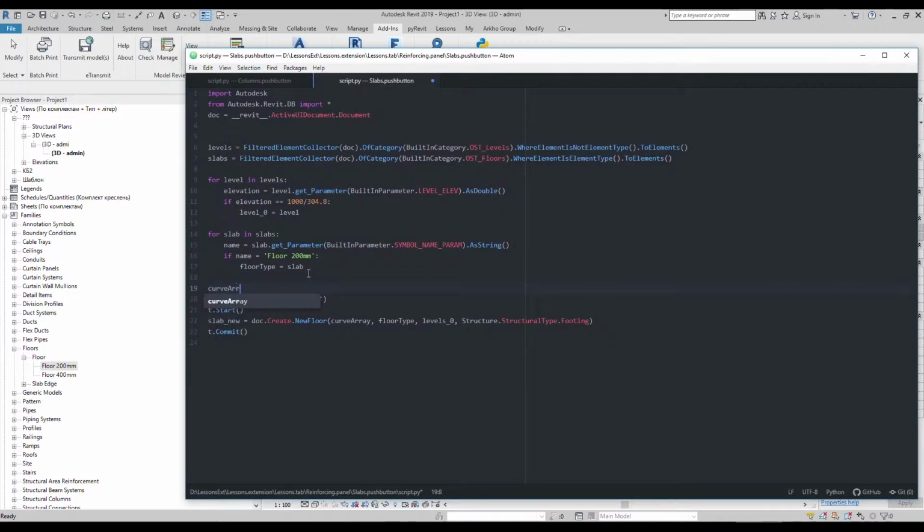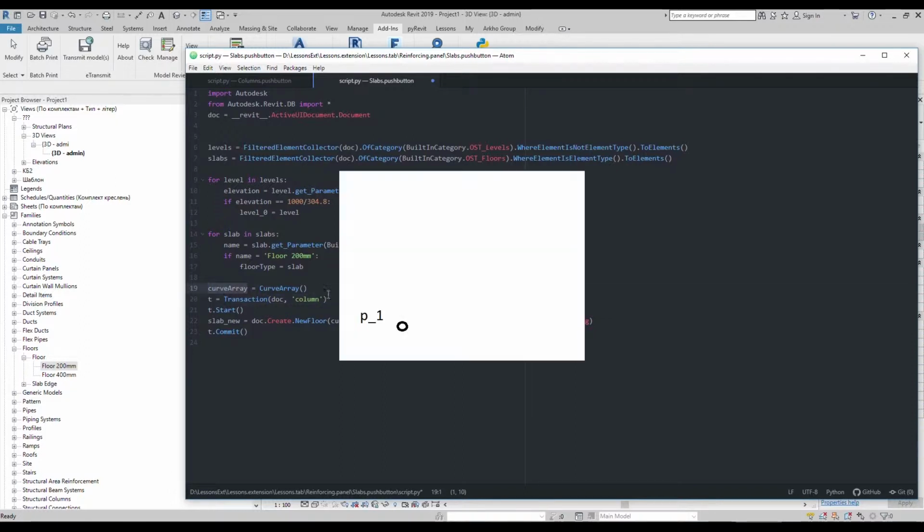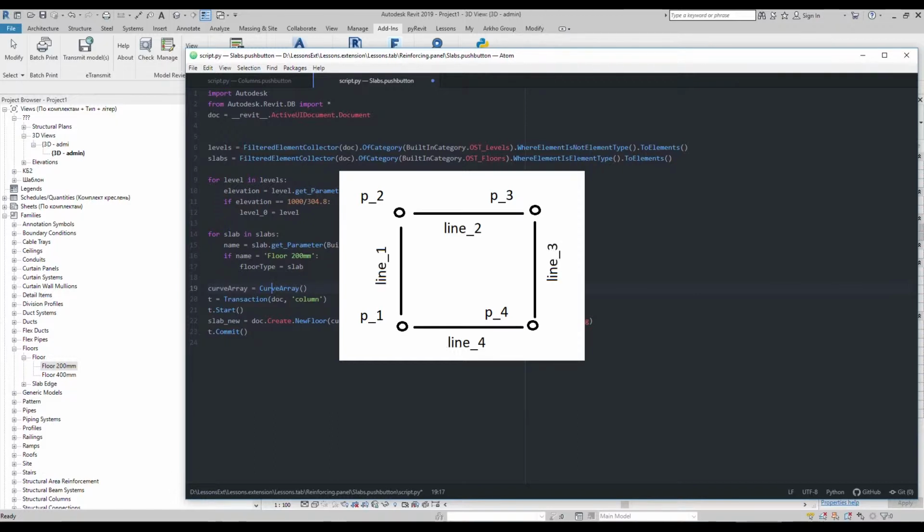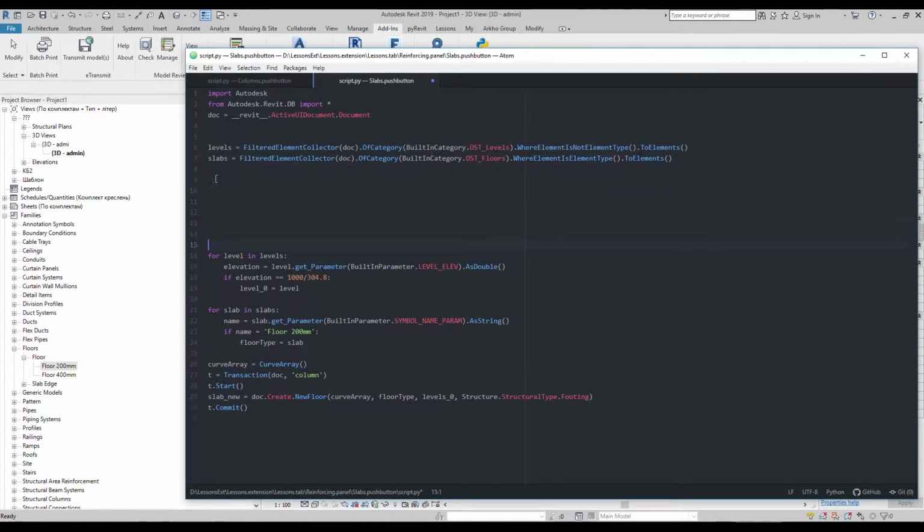The last thing I need here is the contour of the slab. Here is the plan for how to get it. First, I'll create 4 points with the XYZ coordinates. Then I need 4 lines between these points. And finally, we will add the lines to a curve array.